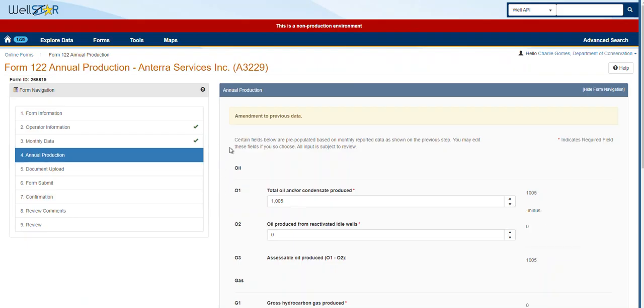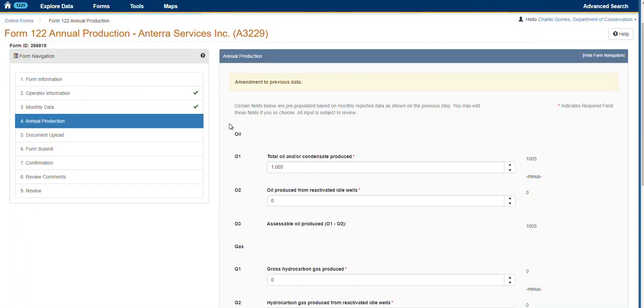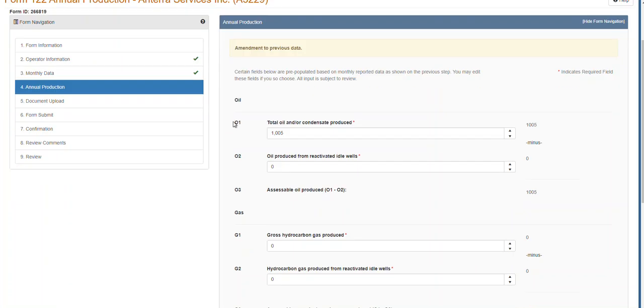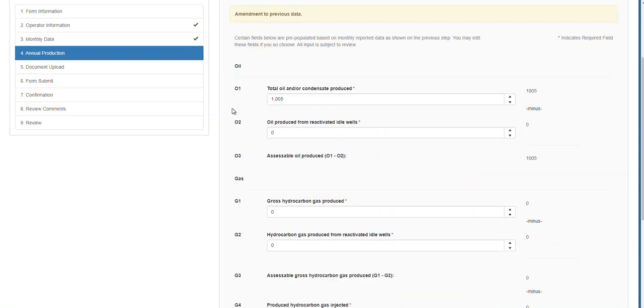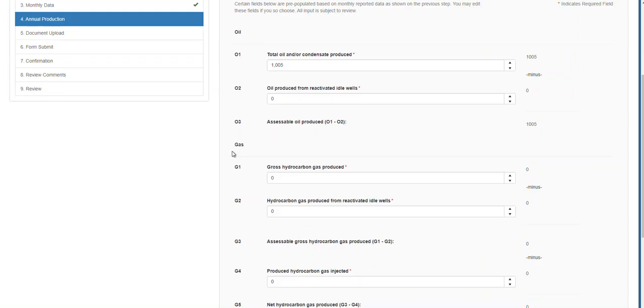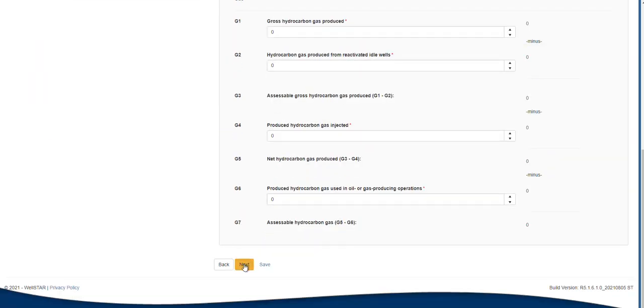Step 4 is the annual production step. The fields on this step are pre-populated based on the monthly reported data shown on the previous step. You may edit the fields on Step 4, Annual Production, if you choose. Once you've completed entering or validating the information seen on Step 4, scroll to the bottom of the page and select Next to move to the next step.